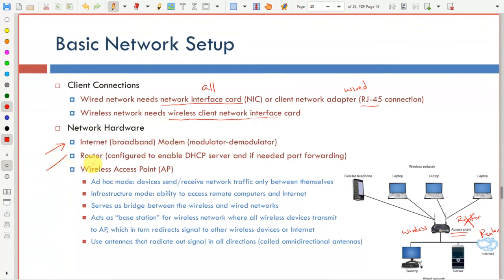Then you have to have the router. The router is the device that connects to the modem. It sends and receives signals from the modem. So the router creates the electrical signals and sends them to the modem so that they can be transferred to the server or the internet service provider. And the same thing in reverse when you're receiving data from the internet.